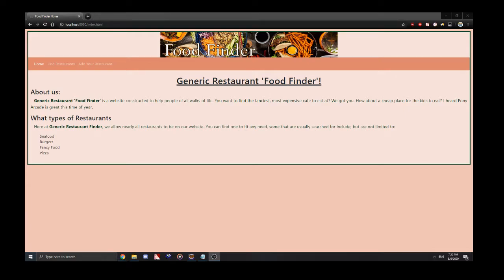Hello, and welcome to the presentation for my final Java 2 project titled Generic Restaurant Finder, otherwise known as Food Finder. This project was created by Ricky Sears, Paul Spizzello, and Scott Sun. Food Finder is a Java-based web application that was created for the purpose of finding restaurants in a specific area.